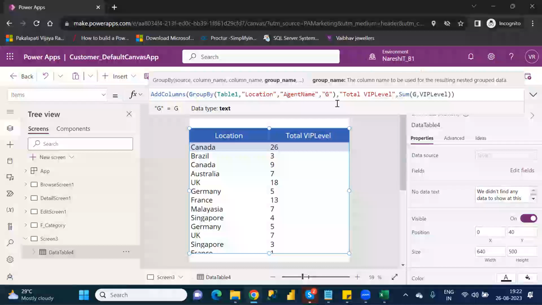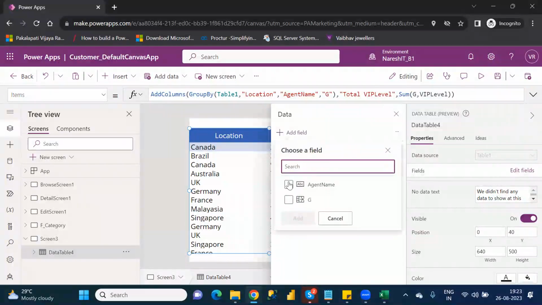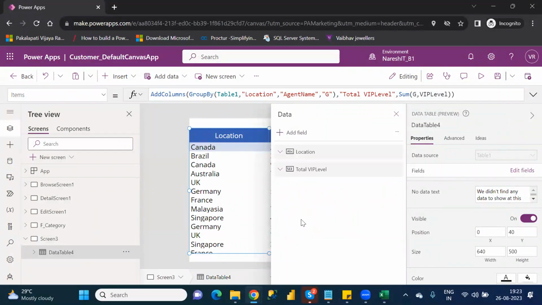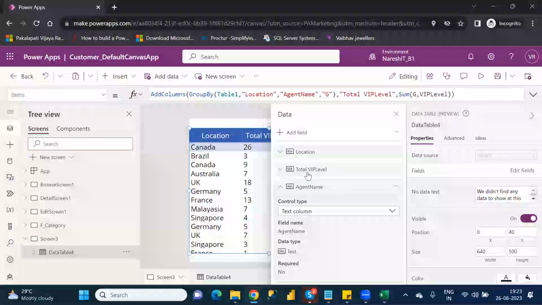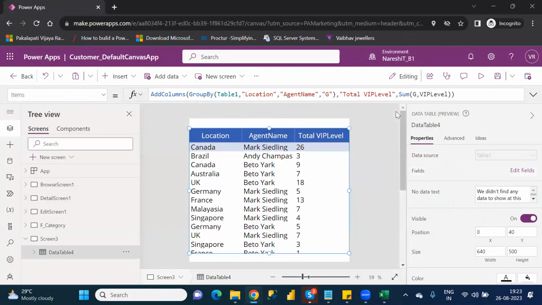Understand or not? See here. Which column is required? Take that particular column. What is that one? Agent name. See here. Now see the result. For Canada, for Mark Sidling, 26 value is there. Whether it is correct or not, you can check it here.